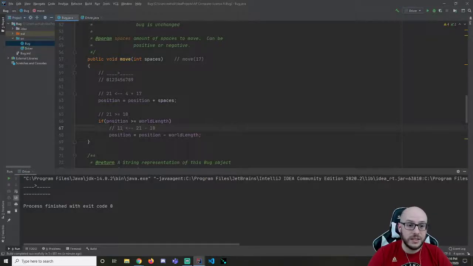Okay, and this is actually a simple change. Right? We say while our position is greater than or equal to world length. Let's check this out. I'm going to do move 17. Our initial position is 4. 4 plus 17, that gives me the 21. I'm going to say while position is greater than or equal to world length. Right? We're asking, is 21 greater than or equal to 10? It is. So I'll take that position, I'll subtract 10, giving me 11.